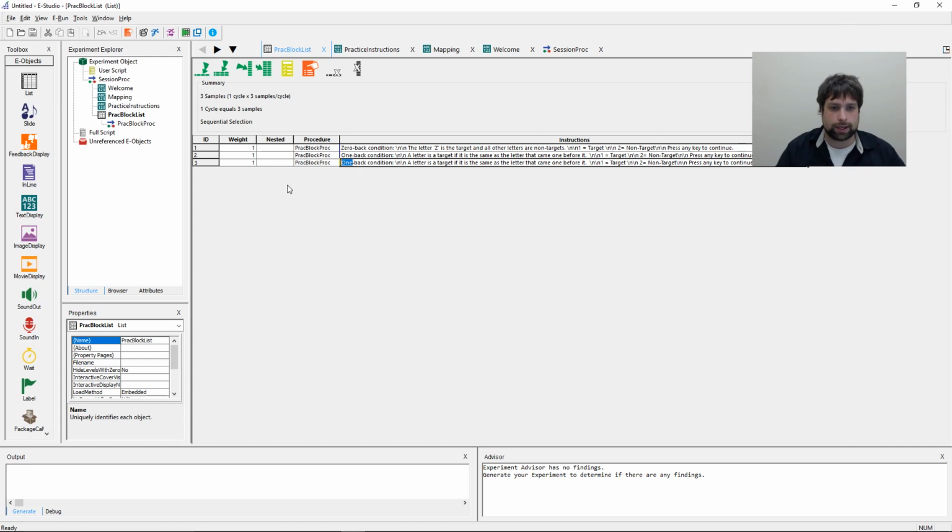I'm obviously going to change my 1 to a 2 here. And then it's going to be a letter as a target if it is the same letter that came 2 before it, obviously. And my mapping is exactly the same. So 1 is a target, 2 is a non-target.